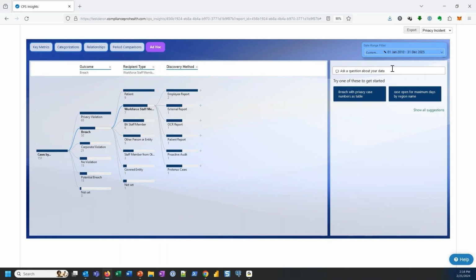Again, this is something that we're training. It is AI, but it is not ChatGPT. It is not anything that lives outside of Compliance Pro. It is completely encapsulated in our environment, so nothing's going anywhere. And for that reason, we have to do all the training ourselves as well. So this will become more and more useful, I think, over time.